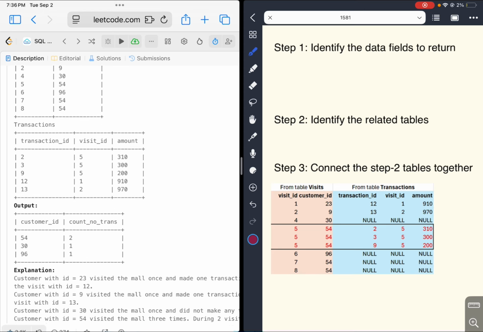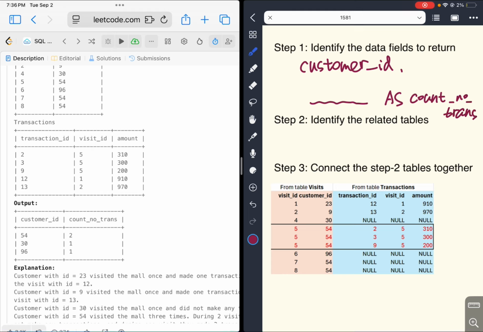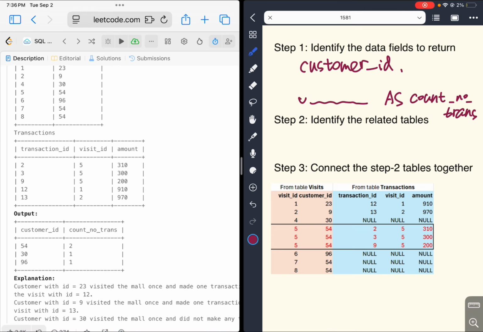In the given example, it showed us we are going to return the customer ID and a newly created field called count number of transactions, count no trans. So we are going to write customer ID, and we are going to do something here to generate a new field as count no trans. In the second step, we can fill in this part later.